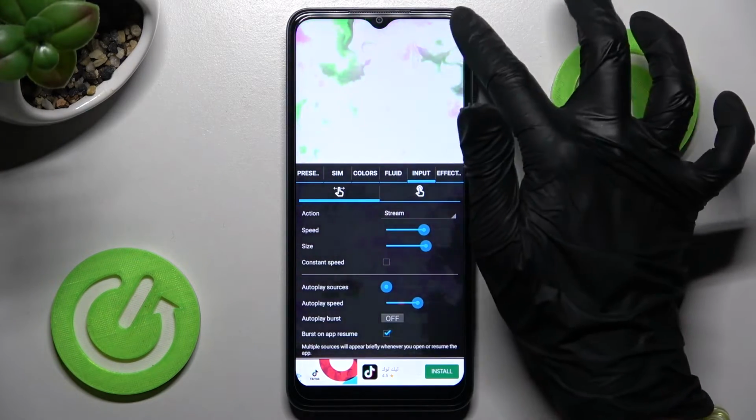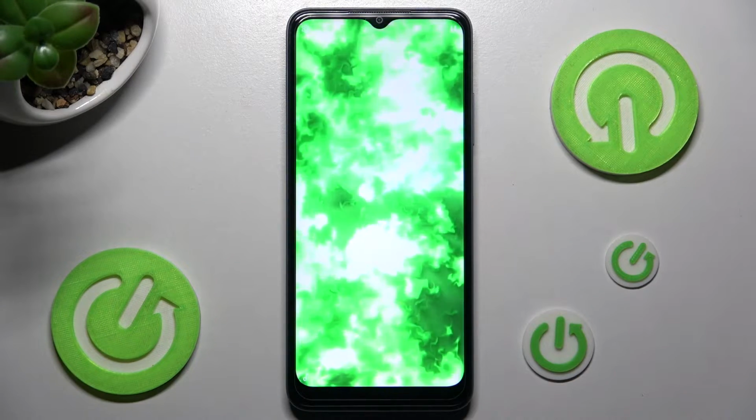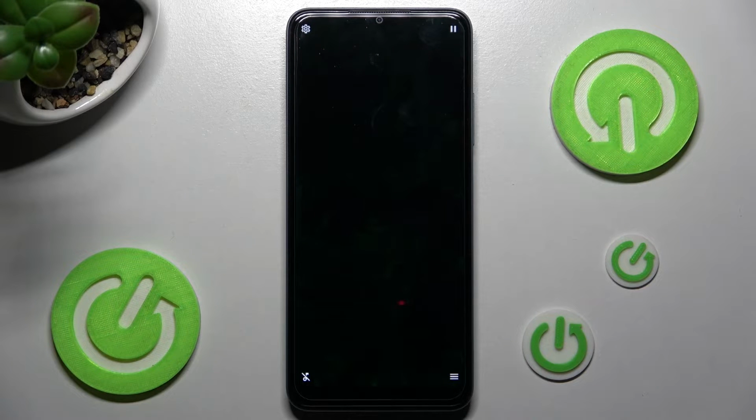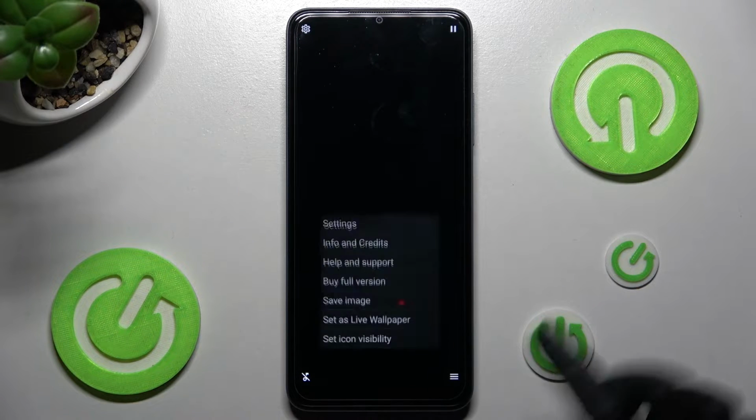Then click on the top right corner. If you wish to mute the music, click on the bottom left one, and then in order to set up your wallpaper, click on the bottom right one.